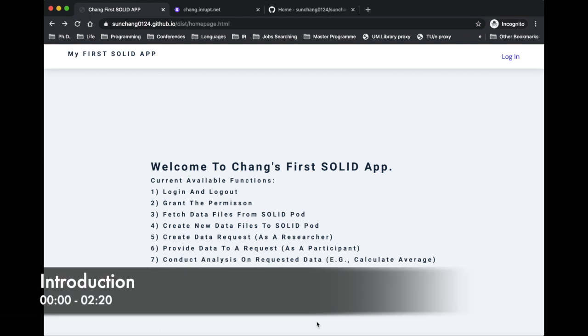Hello guys, I'm very excited to show you how my first Solid app works here.